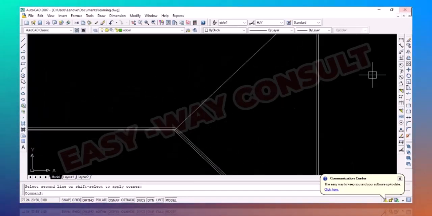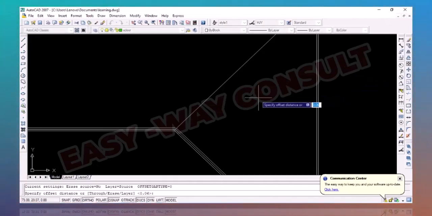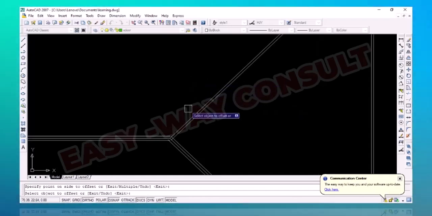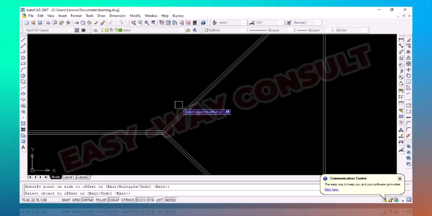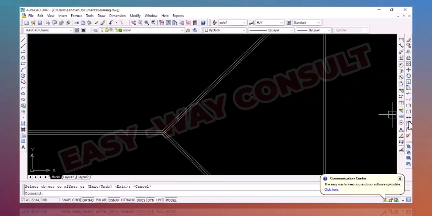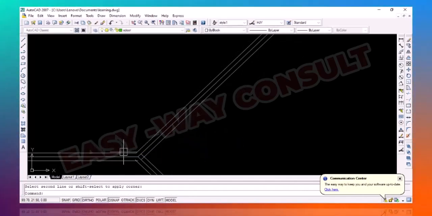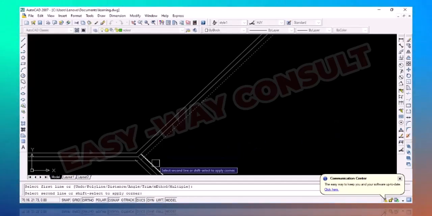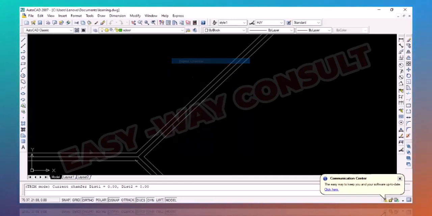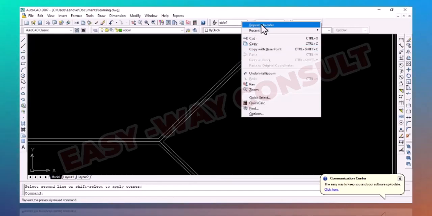So you have not done this, so you go to your offset again. So this and this, this and this and this. Okay. You escape. You go to your chamfer. You chamfer this and this. Go to your chamfer. Chamfer this. You repeat the chamfer. You chamfer this and this. You repeat the chamfer.